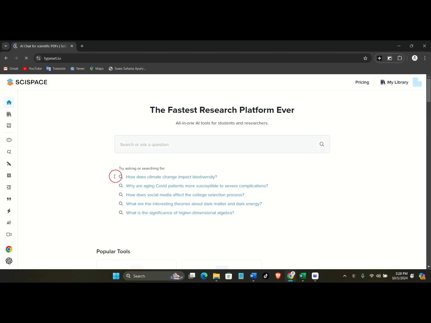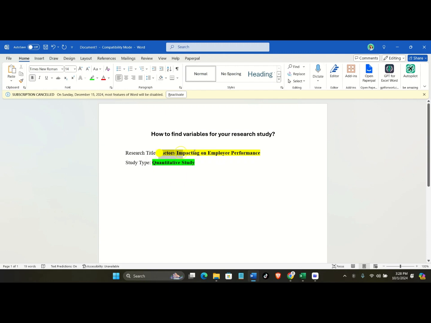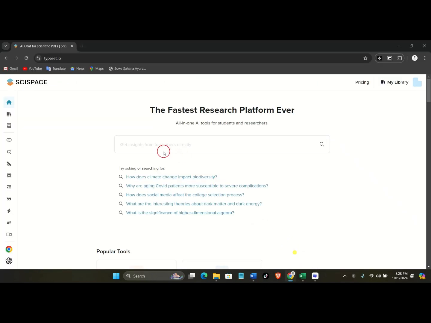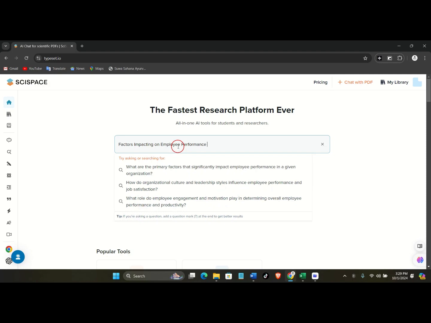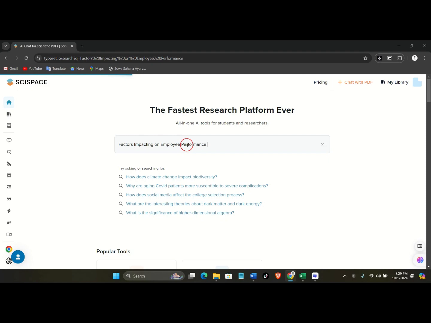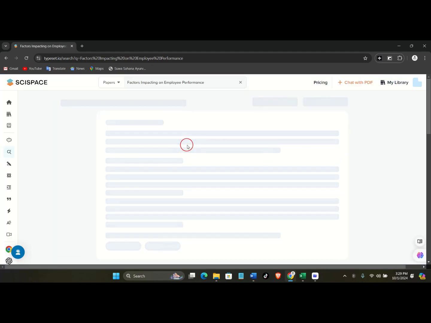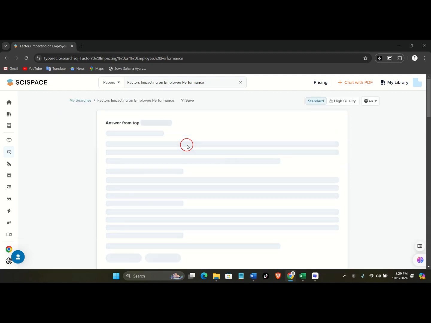Today I'm using SciSpace, and this is the SciSpace dashboard. I think this is already very familiar to you. First, I copy this title and paste it in this search bar. If you want, you can type, but always try to be smart, and press enter. It takes a few seconds, around 30 seconds.